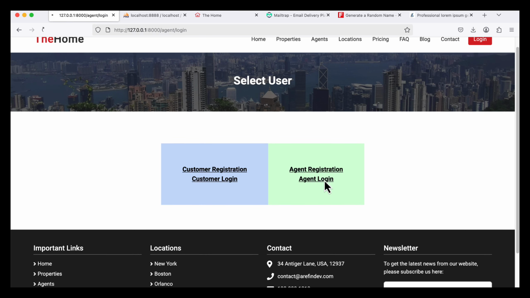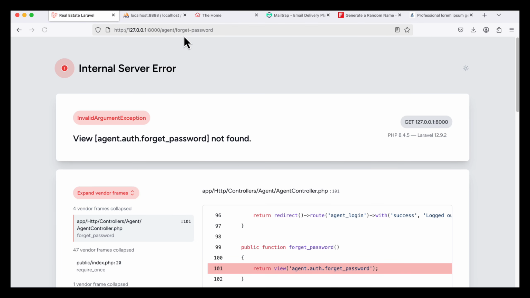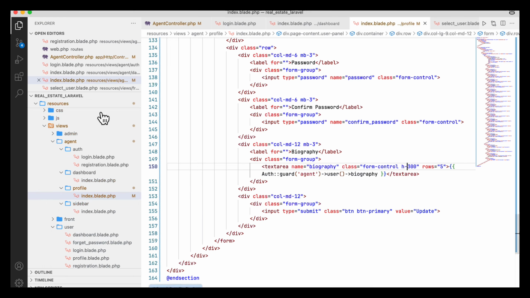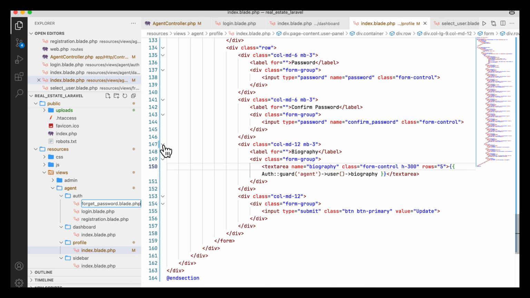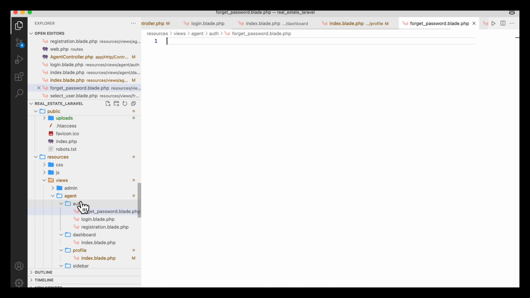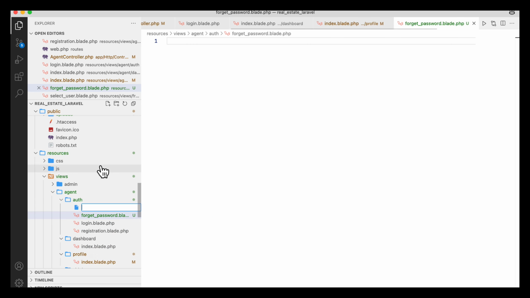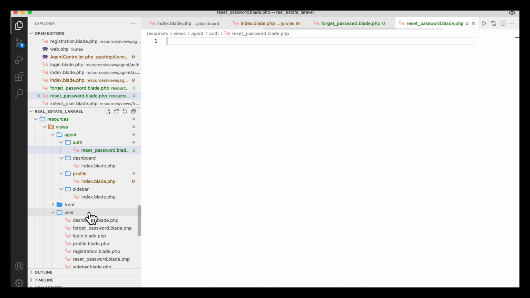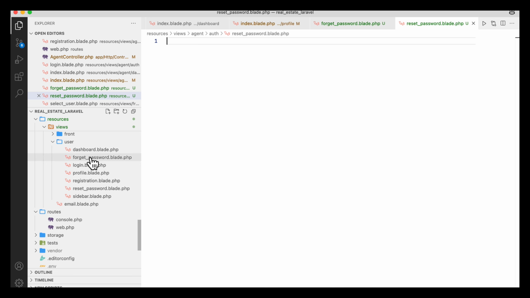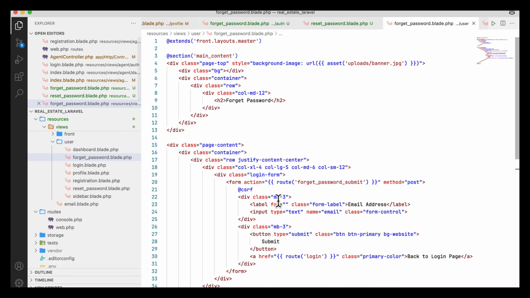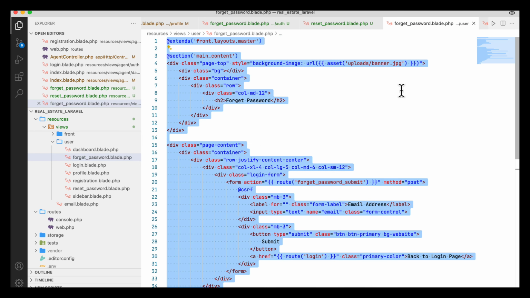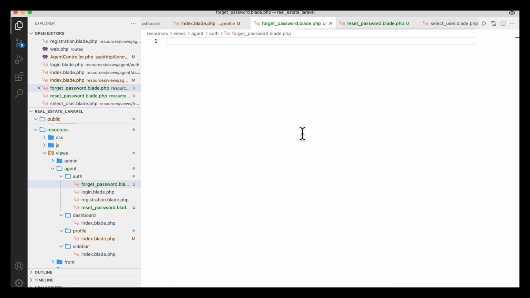For example, in the agent login you will see there is a forget password link, but here is nothing, right? So in the auth I will have to create the forget password for the agent. So I am going to the agent and auth, and here the forget password.blade.php file, and similarly I am going to write the reset password. So it will be reset password.blade.php. So forget password will be like this one in the user. So just copy it, and in my forget password paste it.